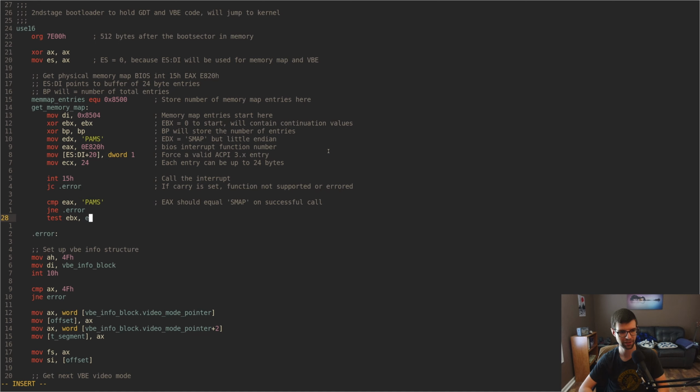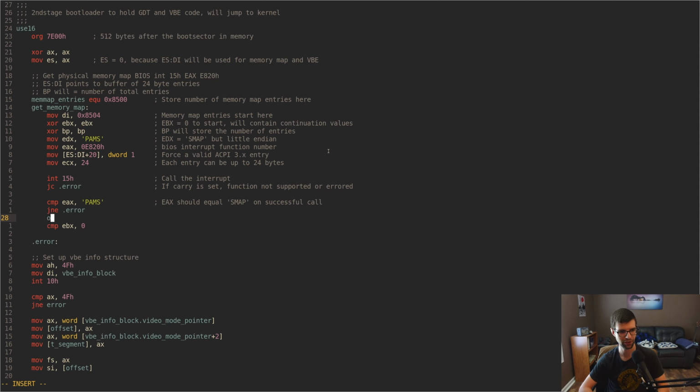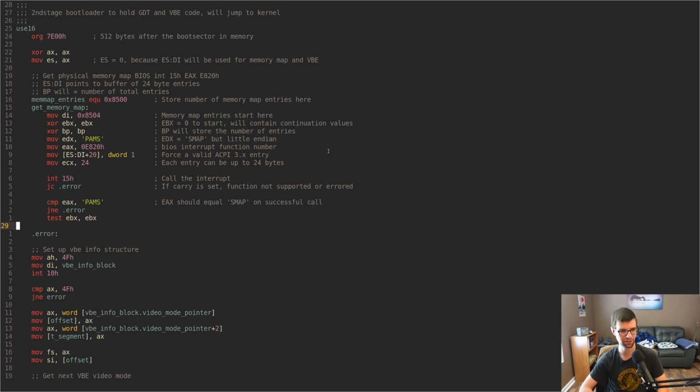Okay, we'll test EBX first off. So this is just a way of doing, you know, compare EBX to 0. You can also do an OR of EBX with itself, or a test. They would both set the zero flag in the flags register. This is just shorter, it's fewer bytes, because if you compare to a constant value, this 0 is going to be expanded to the length of EBX, which is 32 bits. Instead of needing 4 bytes for this constant value, we can use test, and this will only be like 2 or 3 bytes maybe. So we save a couple bytes there.